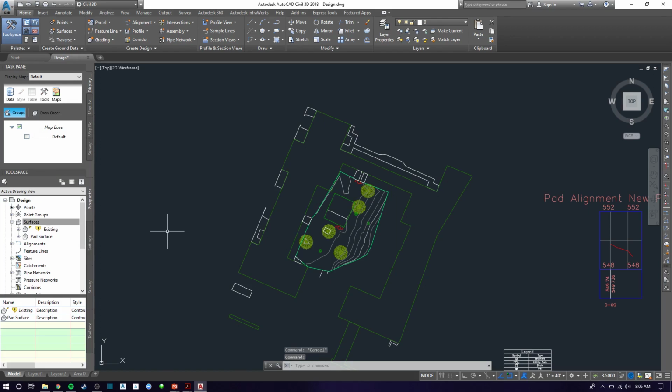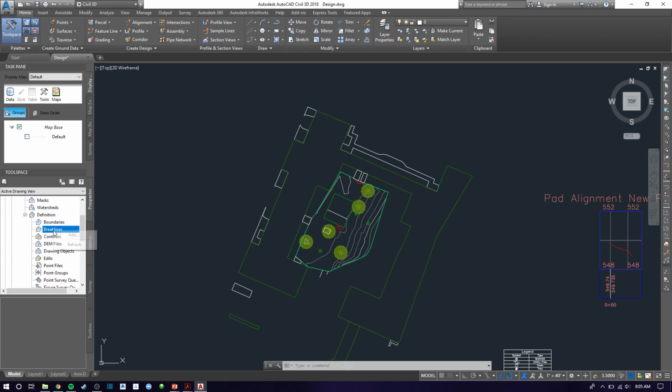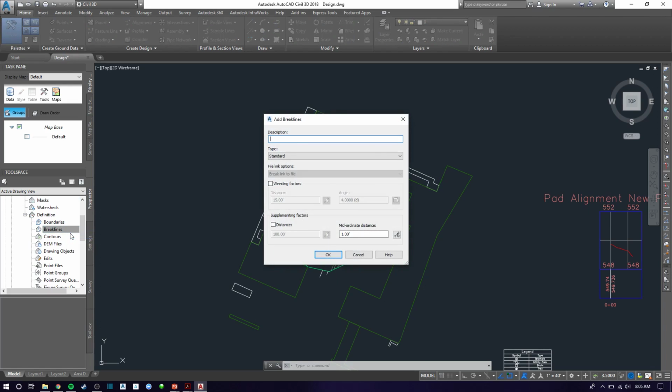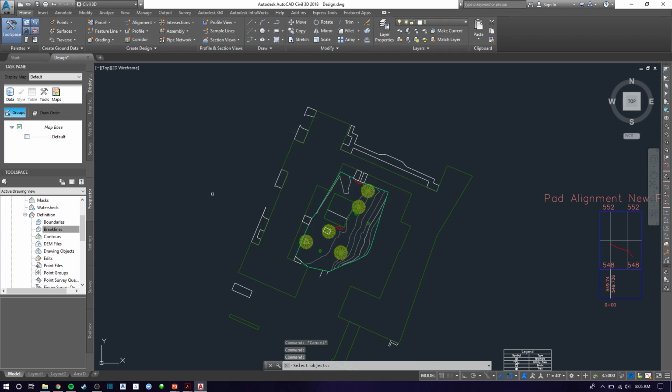Alright, so now I have a pad surface. What I want to do is go to the pad surface, open it up, and open up definition. Then I go to break lines right here, right click, and add. Now it's giving me a description that I need to put in, so I'm going to say pad surface. That's the name for my break lines. Everything else over here we're going to keep the same.